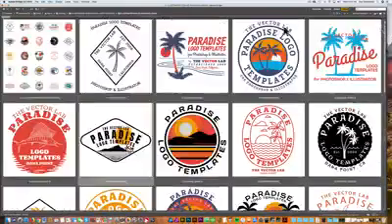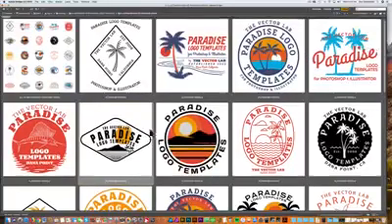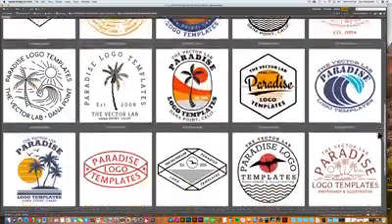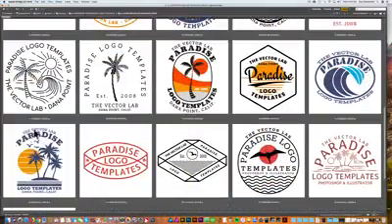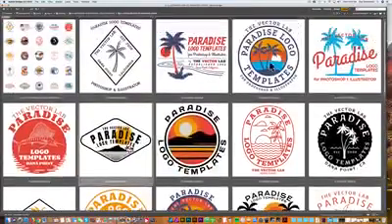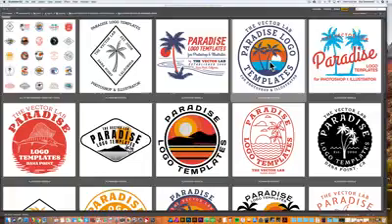So what I'll do is I'm going to start with this logo template here, but I'm going to change it up and I'll add in the palm trees from this logo template and maybe the sun from this logo template, and we'll use the font that's in this logo template. So let's go ahead and open up this first one here.